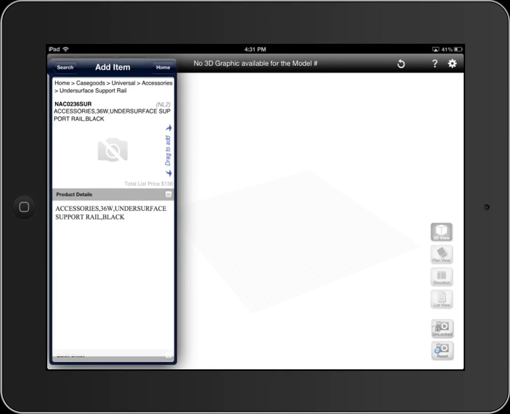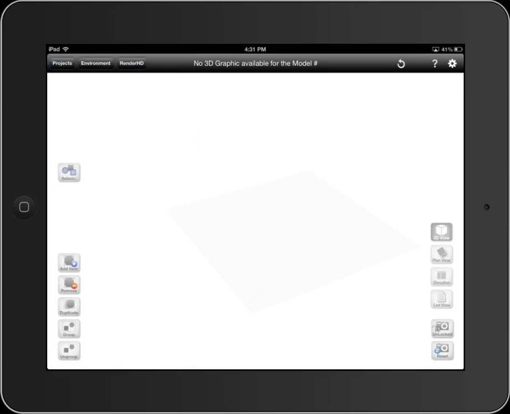Now let's go see those items in your list view. To view, edit, or remove any of these models that have no corresponding 3D graphics, tap the list view button. It's located on the right, fourth button down. The list view screen appears.